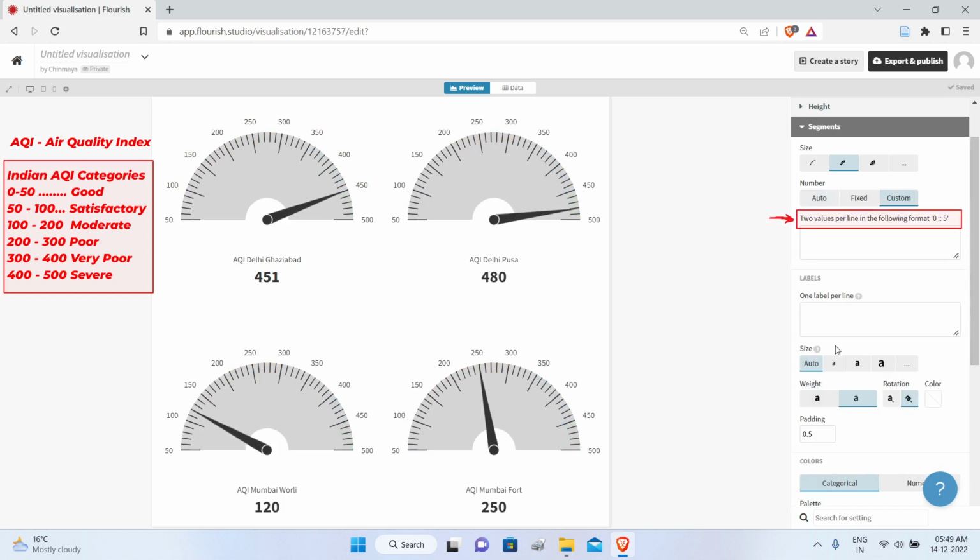When I do that, I have 2 boxes that are presented to me. I can specify custom segments by entering the starting and the ending value separated by 2 colons, and there is a space in between the number and the colons. So I'm going to come here and enter my first segment that I want, 0 to 50. As I move away, you will see that a segment has appeared here, and then I can just come here and enter the remaining segments.